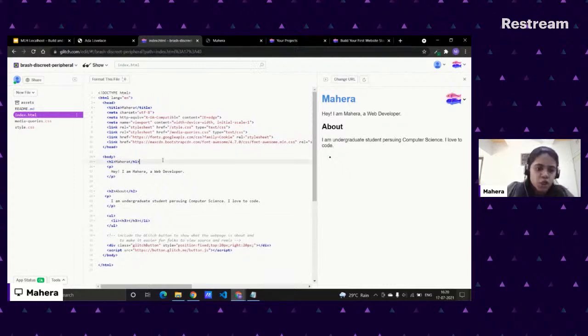All right. So first change that we made was here. Hey, I am Mahira, a web developer. So we made a change in the paragraph. All right. Before that, H1. This H1 specifies a heading. So we have 6 headings from H1 to H6. The largest being H1 and the smallest being H6. Also, it's recommended that you use only one H1 tag throughout your website, not that you'll get an error or anything, but it's just a good coding practice.